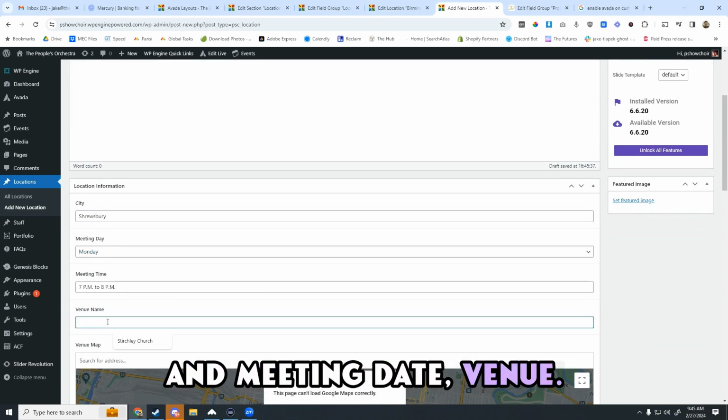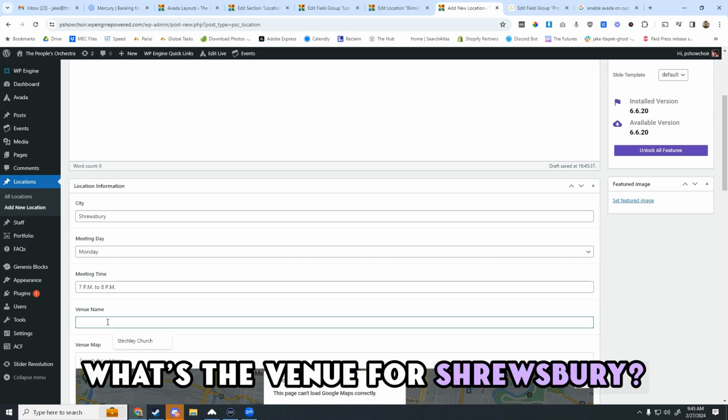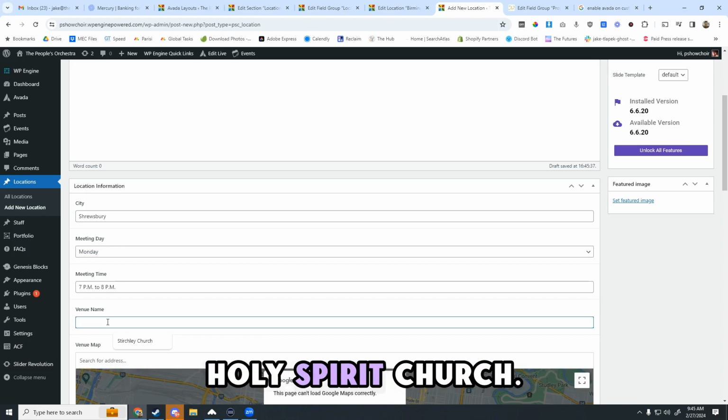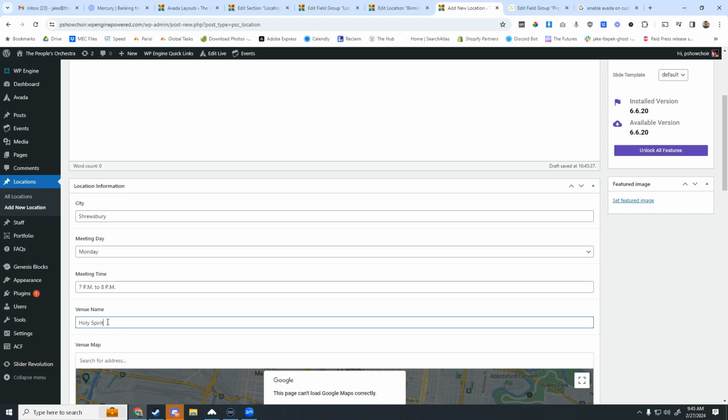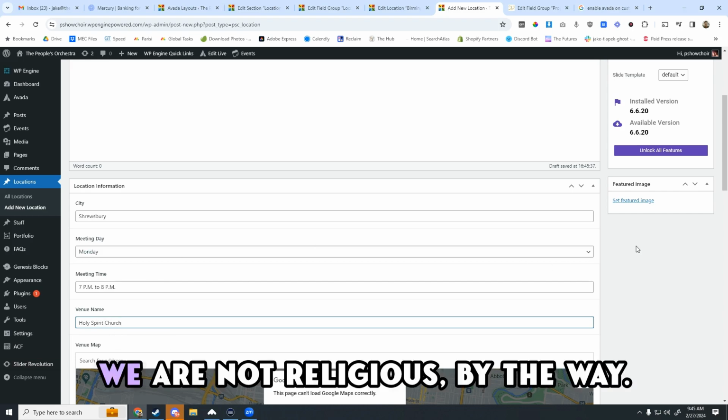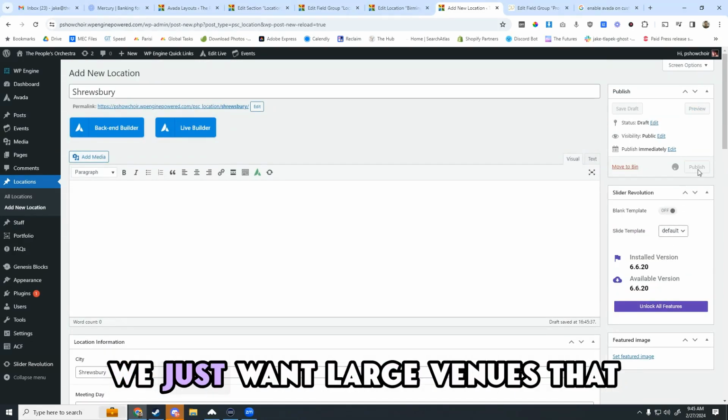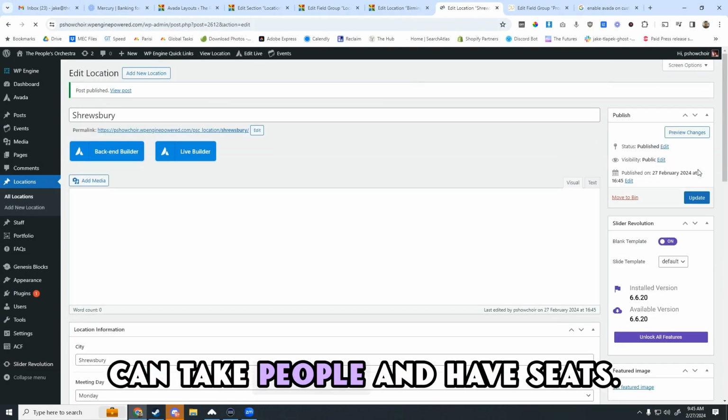And meeting date, venue. What's the venue for Shrewsbury? Oh God, it's in another church. Holy Spirit Church. We are not religious, by the way. We just want large venues that can take people and have seats.